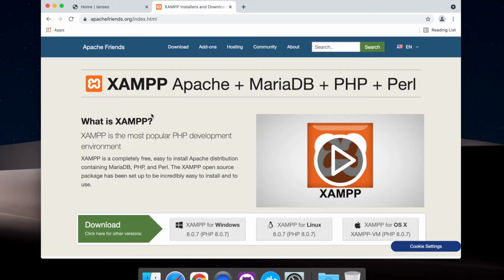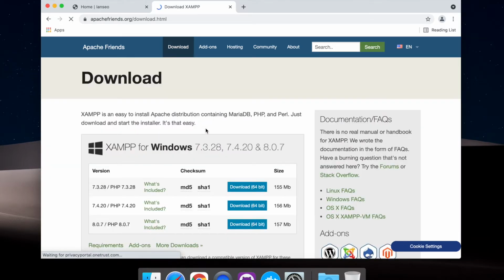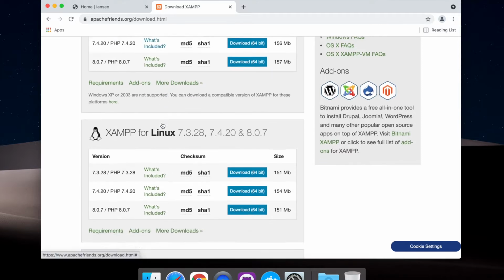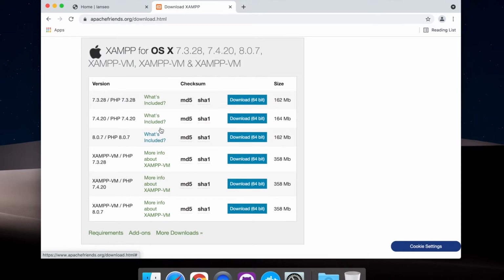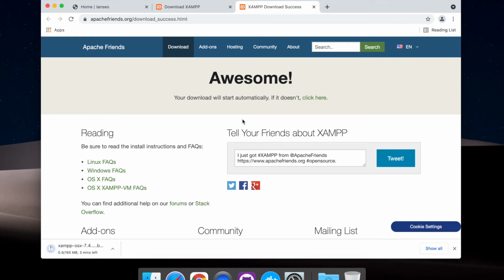I wouldn't be using the latest version at this point in time, so I'm going to click here on the download other versions, and depending on what you're using, whether it's Windows or Linux, for this particular video I'm going to be using XAMPP for OS X, and I'm going to be looking at using the version 7.4 with PHP 7.4.2, and I can download that here on my machine.